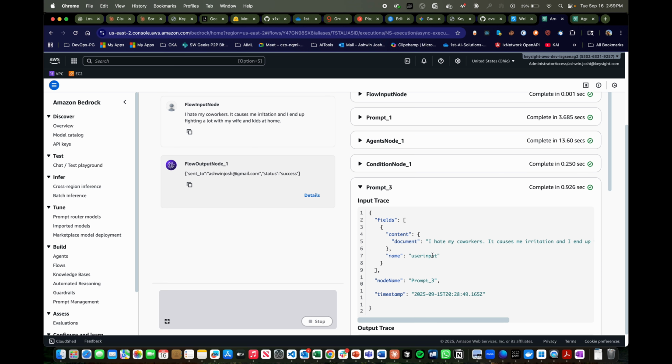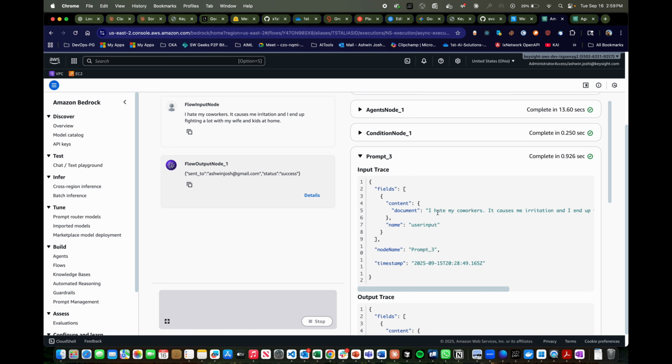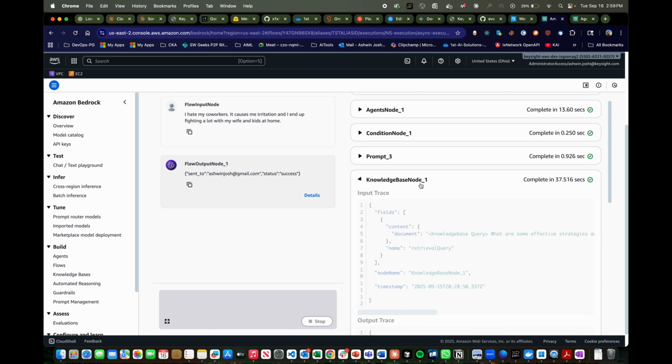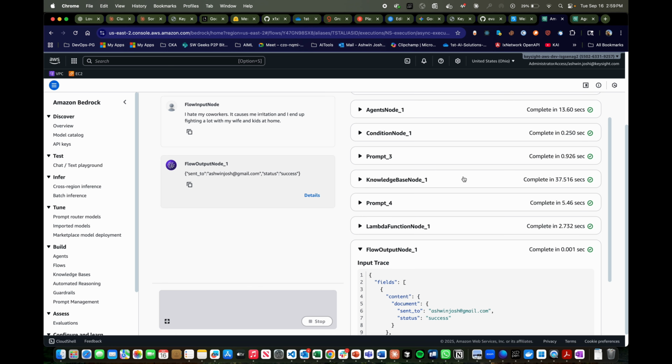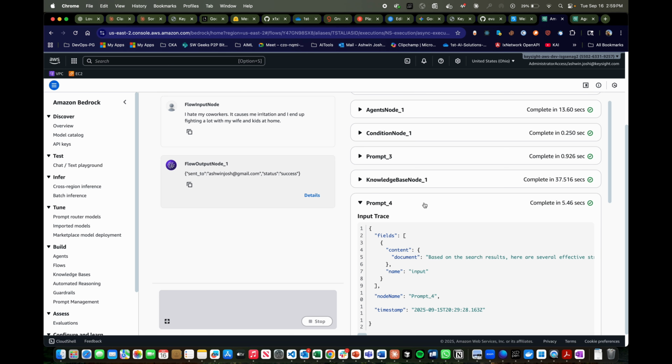So it goes to the condition node. Then we have a prompt here. It accepts the user input as it is, and then it went to the knowledge base, and it crafted a query. In this prompt 3, I have told it to craft a query based on user input to get some relevant information from your knowledge base. So it crafted this query, sent it to the knowledge base, and it got information back from it, right?